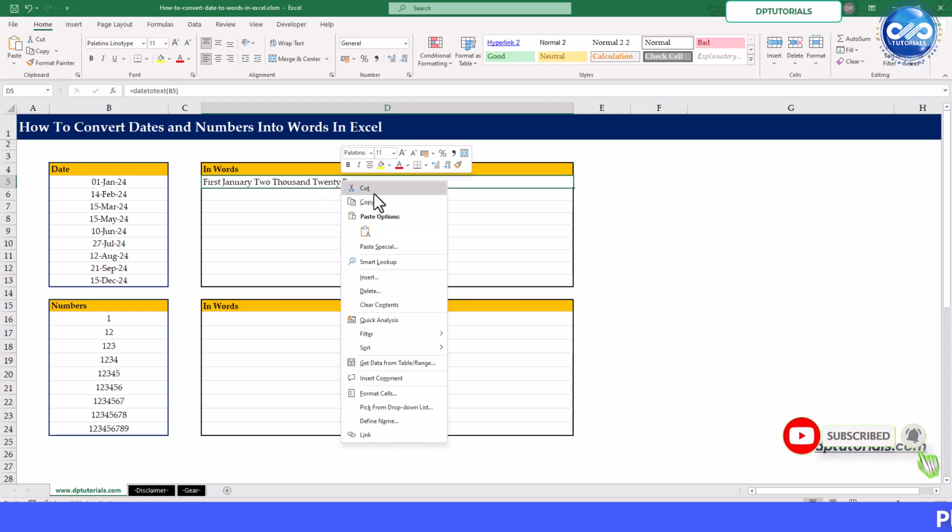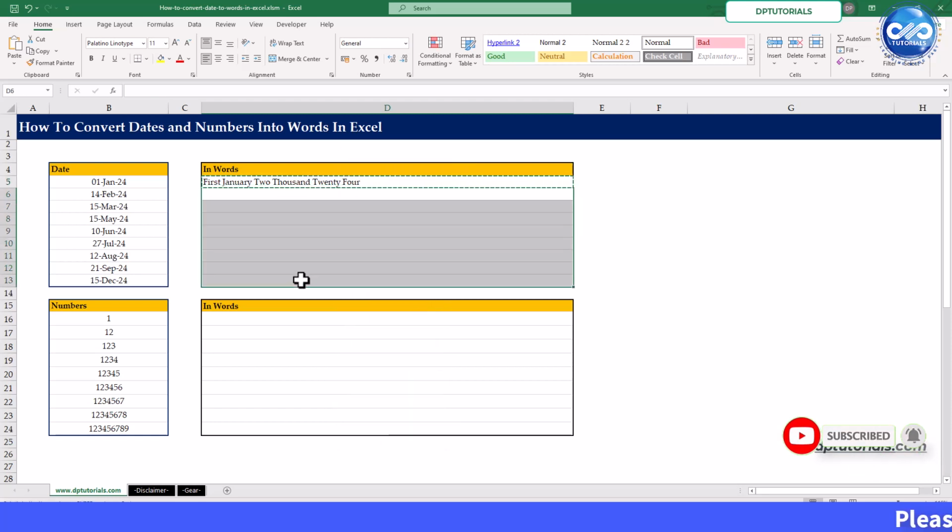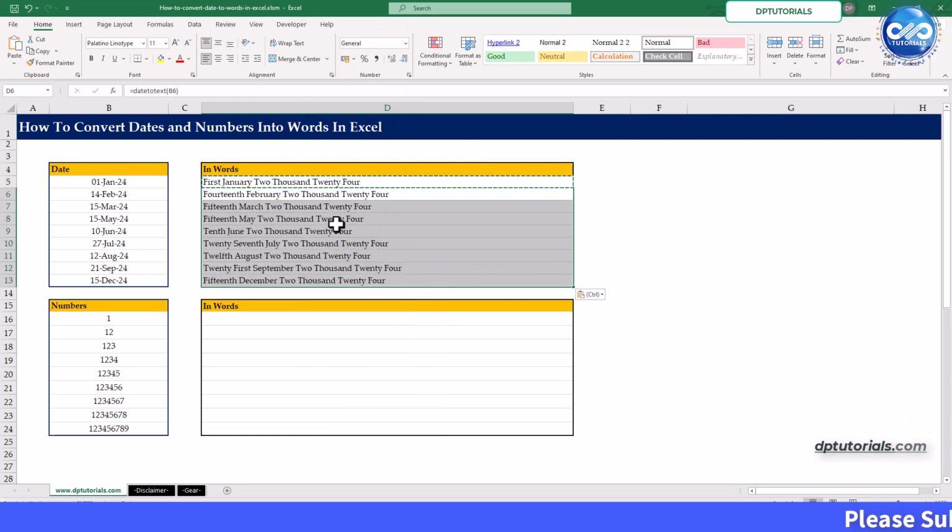Cool, right? Copy this cell and apply the same formula to all the remaining cells and you'll be thrilled to see the results like this. This is very nice, right?